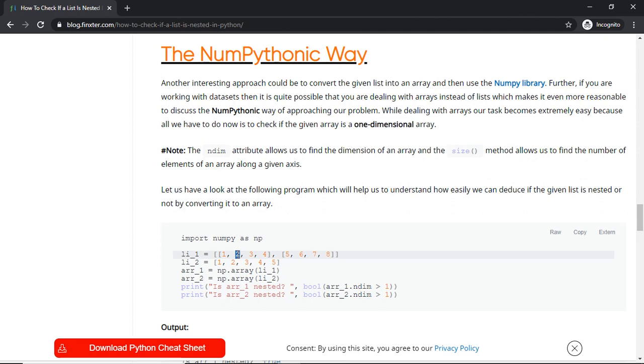And within the NumPy library, we are going to use a couple of methods. The first one is going to be numpy.array. This will help us to convert our list into an array. And then we are going to use the ndim attribute, which will help us to determine the dimension of that array. So let us quickly go ahead and implement this and check if this works for us.